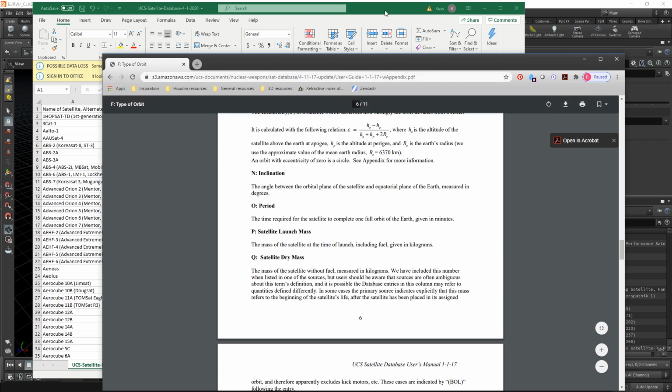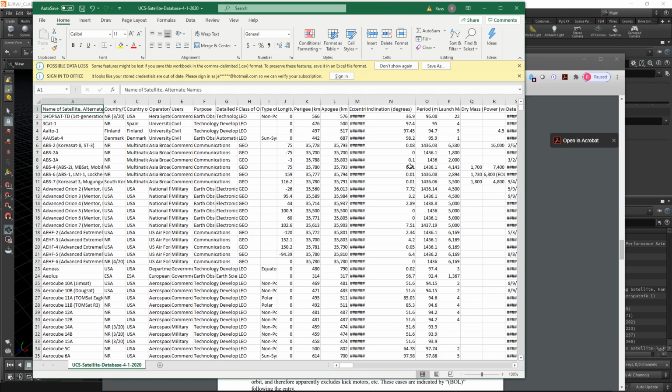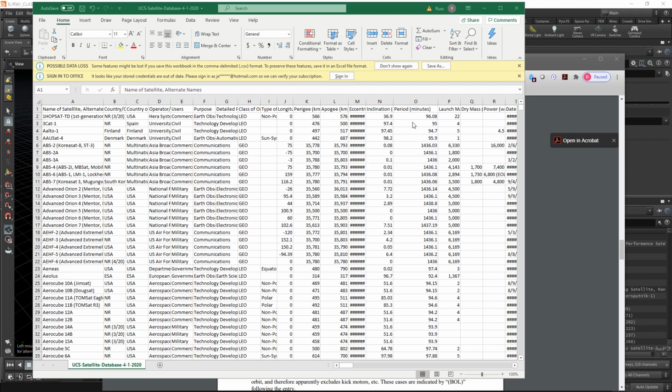So what this inclination is telling us is exactly how far above, in relation to the equator of the Earth, how many degrees inclined it is, or declined, right? So we have positive values, negative values, and values that go above 90 degrees. So this is telling us 97 degrees. That's actually going to push it just over the North Pole. The next column over is the period column.